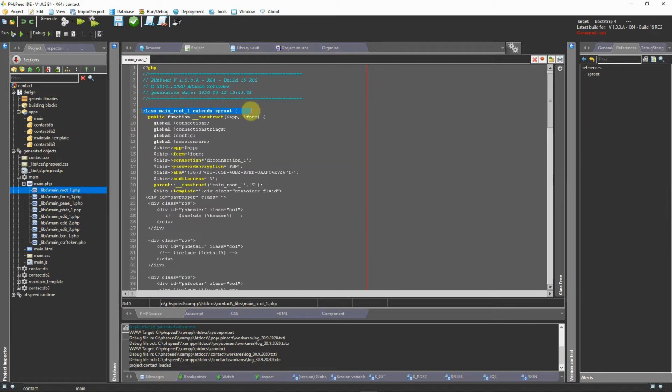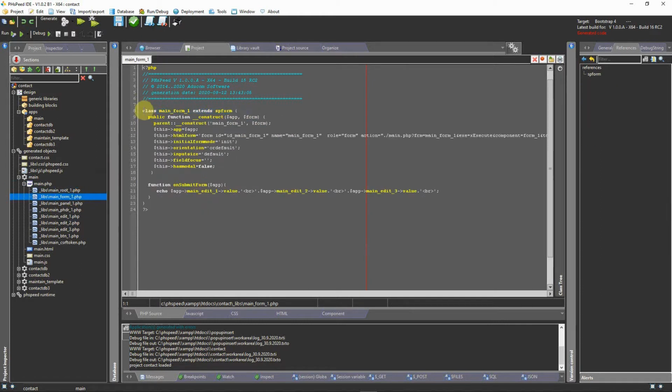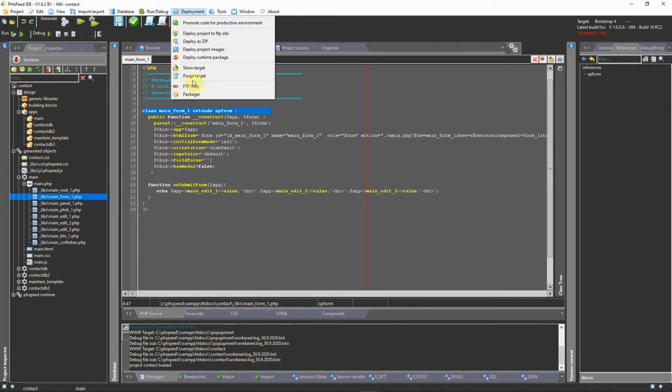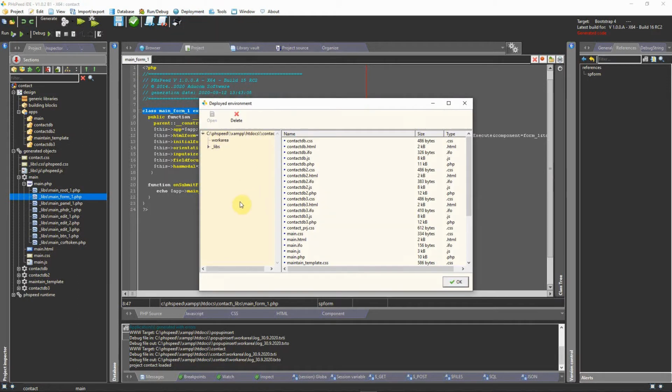You can easily distinguish the controller applications from the components by looking at the folder structure. Controller applications are generated in the project root, the components in the libs folder.